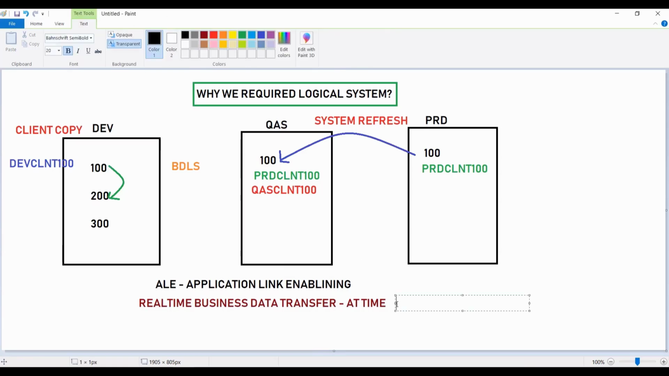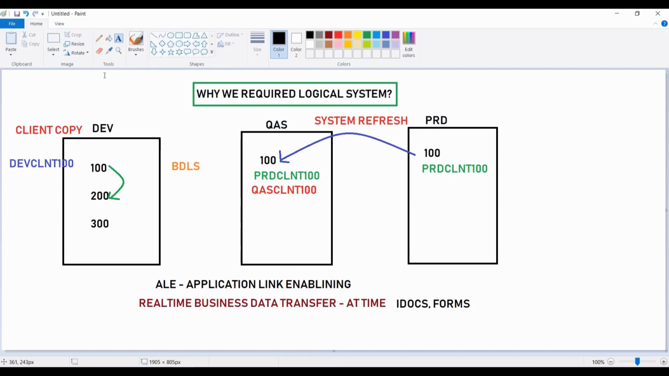What files may they transfer? IDocs or maybe forms, like this they are going to send. For example, if they have created a screen or document in the development system, it should come to the quality system at that time. For that, once you enable ALE, we need to provide the source system details, the source system logical system, and the target system logical system. So for this real-time business data transfer, we are going to use the logical system.